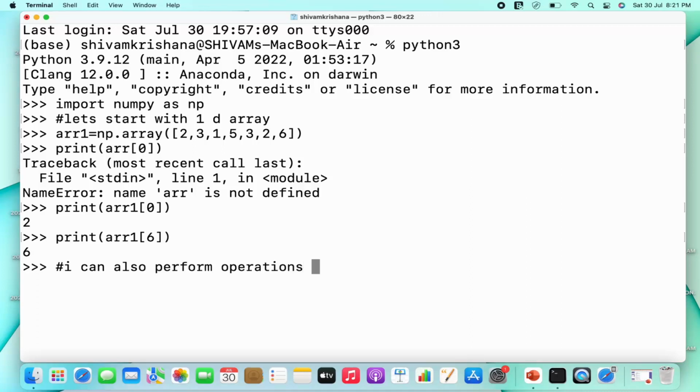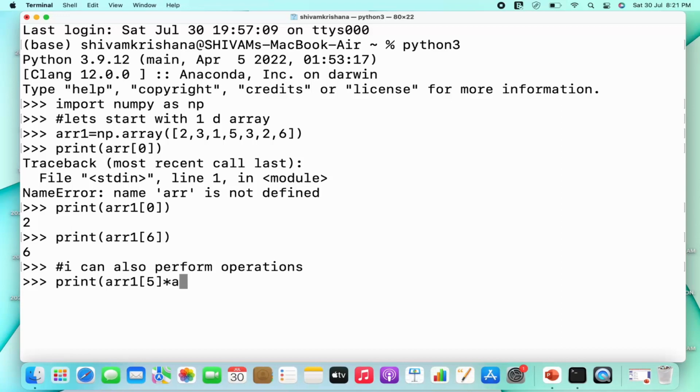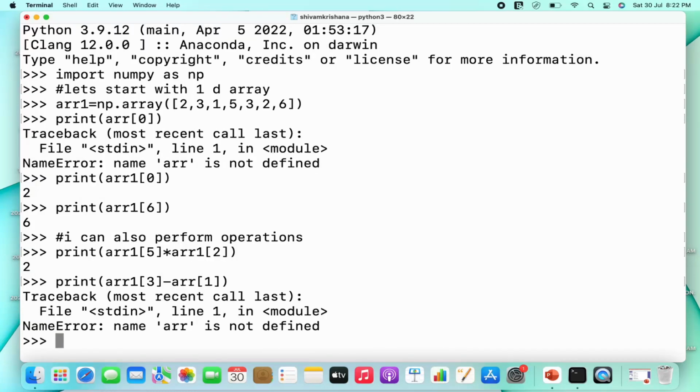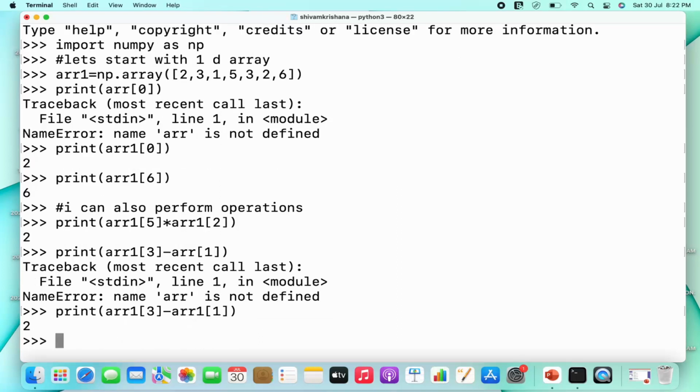So I can also perform algebraic operations while printing. Let me just show you. So I'm gonna write print arr1 index 5 times arr1 index, let it be 2. So it will show the multiplication of the elements at these two indexes. So the element at index 5 is 2, and the element at index 2 is 1. So it displays the result 2. Similarly, we can perform subtraction. So arr1 element at index 3 minus element at index 1. Sorry, I made an error again. Let me just correct it. So the answer is 2.